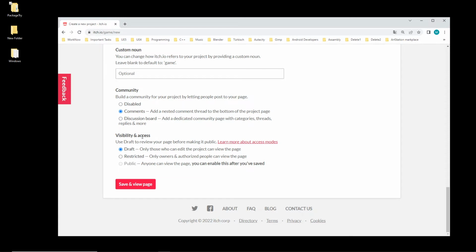And then visibility, and that's interesting. Visibility means when this page will go live. You can see here we have draft, which means it is not live, and restricted, where only people whom you authorize can use this, but we don't want that. What we want is public, this one here, and you can see it is grayed out. The reason why it's grayed out is we have to save it the first time. Later we have to open it up again and then we can publish it.